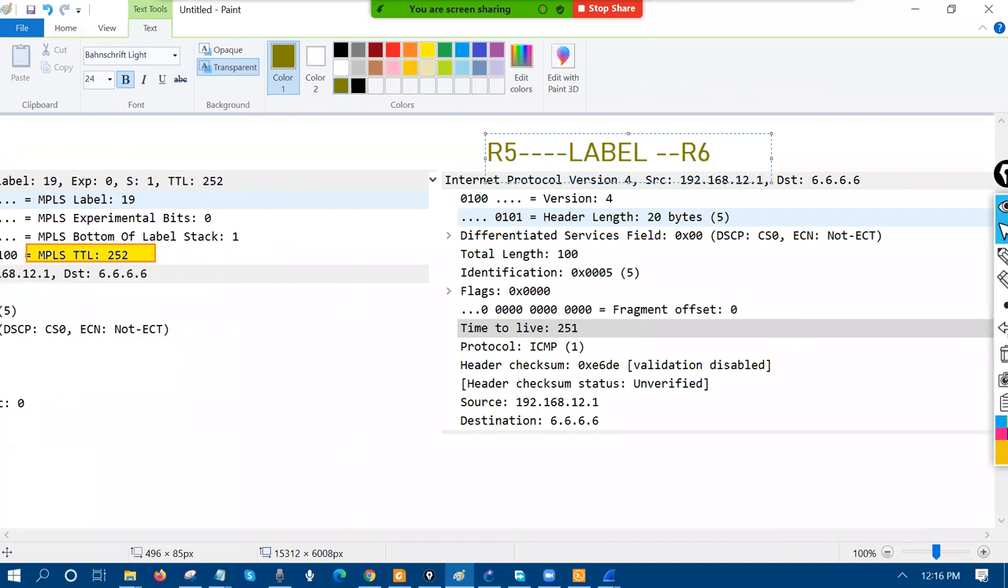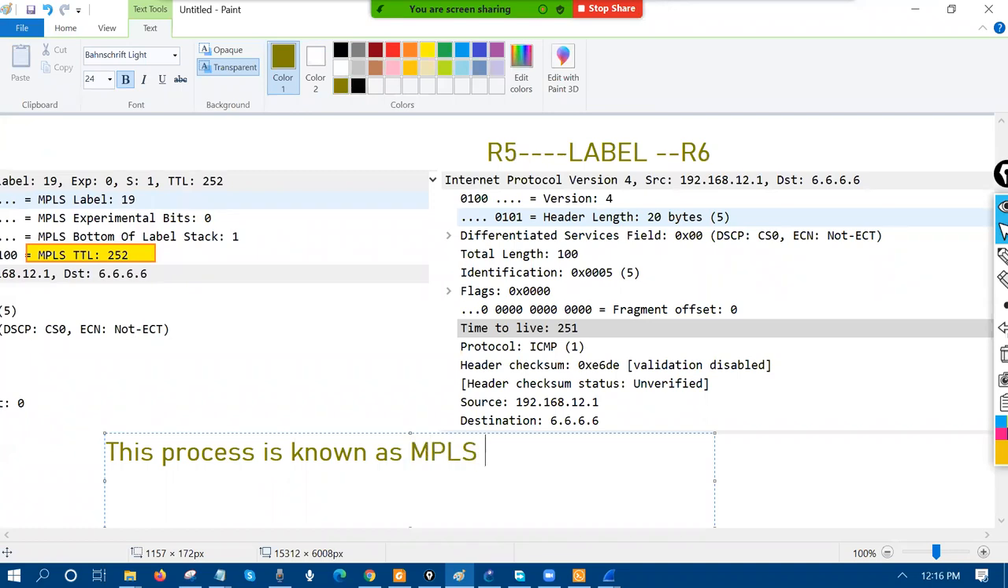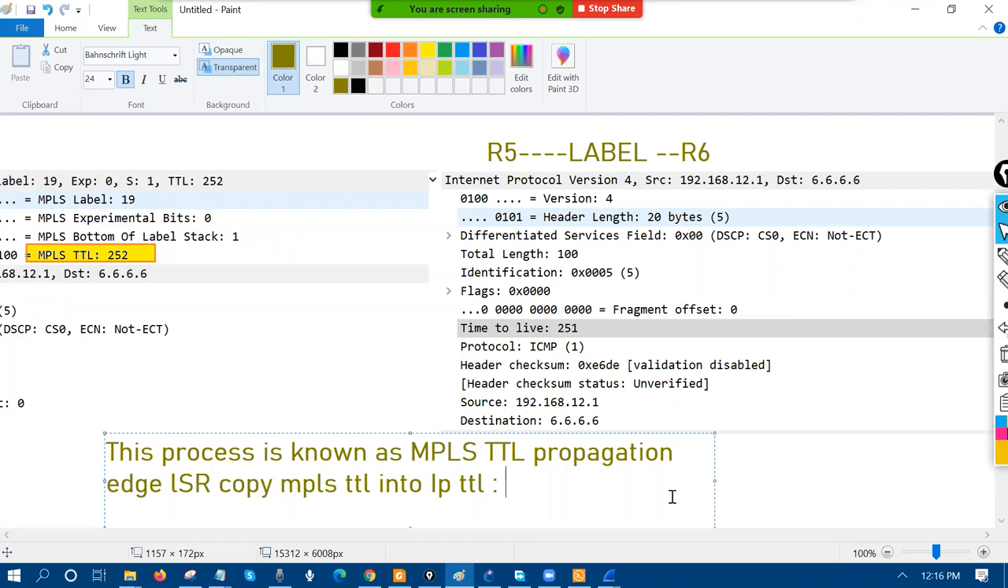This process is known as edge LSR copying MPLS TTL into IP TTL. And because of this, the user will get the idea of how far the end user is sitting from there, right? Because I need to know how many hops are present between two devices.